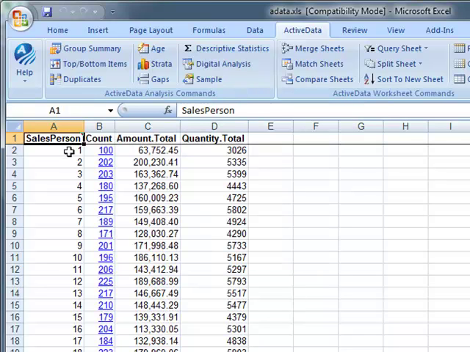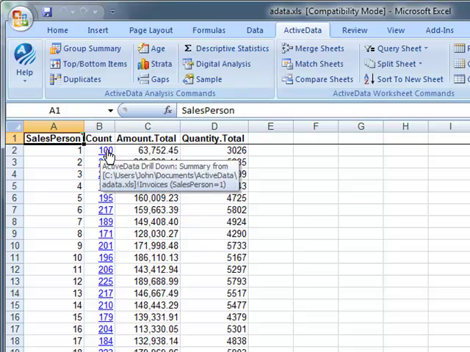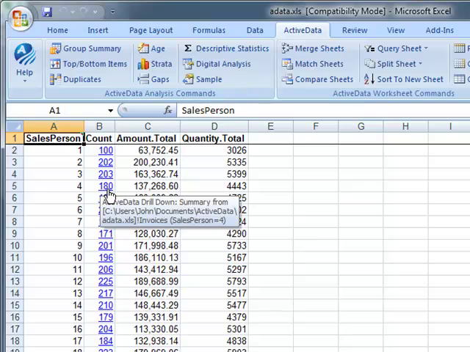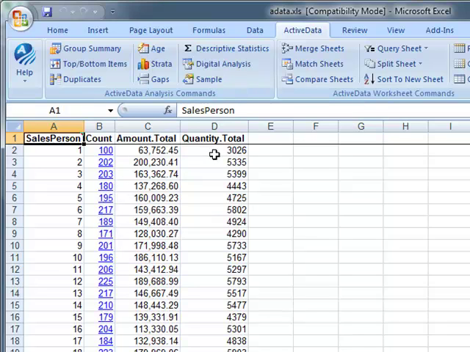We can see that for each salesperson, we list the count, which is the number of invoices that that salesperson had in the invoice file. We list the total amount and the total quantity of all of the invoices for that salesperson.